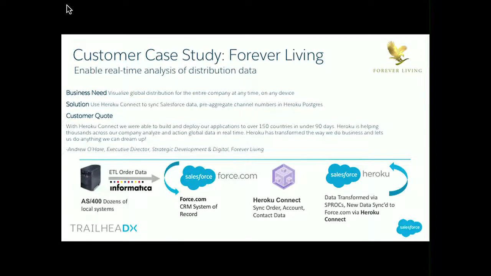Last one. This is Forever Living, and the canonical use case here is analytics. They're bringing in data from a bunch of different operational systems, landing it in Salesforce, syncing it over to Postgres using Heroku Connect, and doing something conceptually similar to what Howard showed you, which is defining all kinds of analytics. As a part of that, they were doing transformations and reshaping the data, and then they're exposing that back into Salesforce.